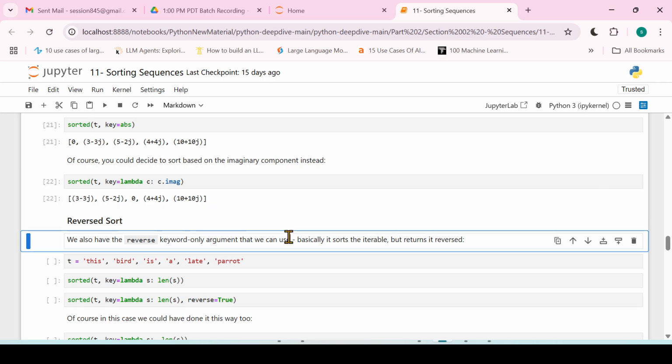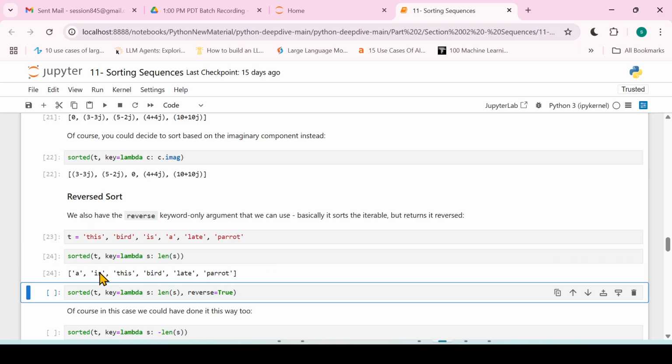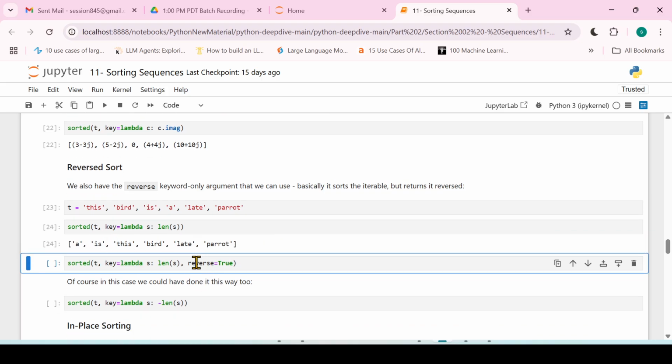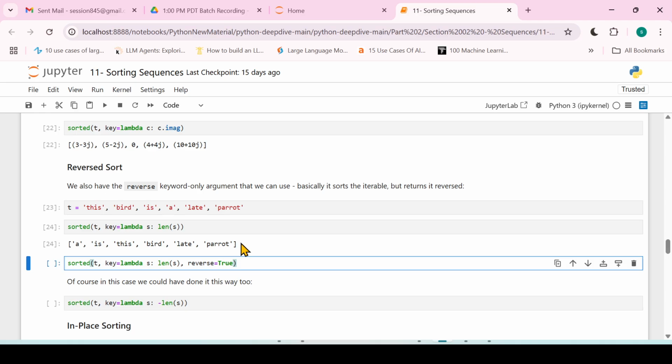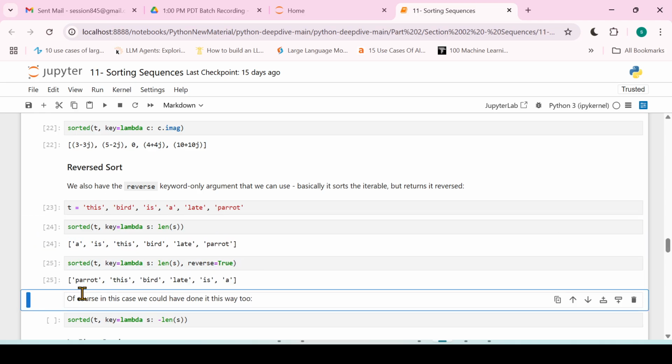Now let's talk about reverse sorting. We can also do reverse sorting. For that, we have this reverse parameter in the sorted function. Consider this. Here we have the tuple. This is the sorting we are doing. Now when we say reverse is True, this entire sequence will be in the reverse order. We can check that, right?